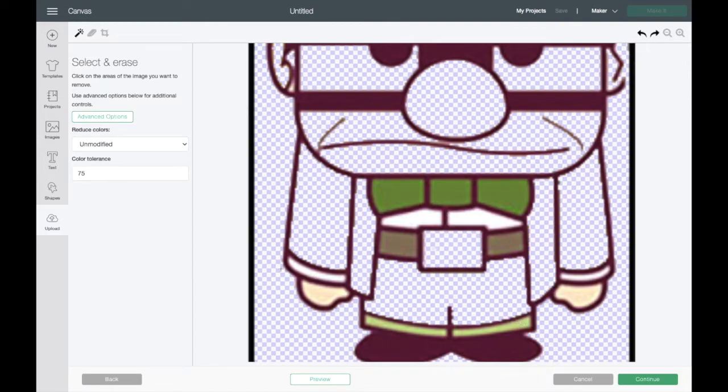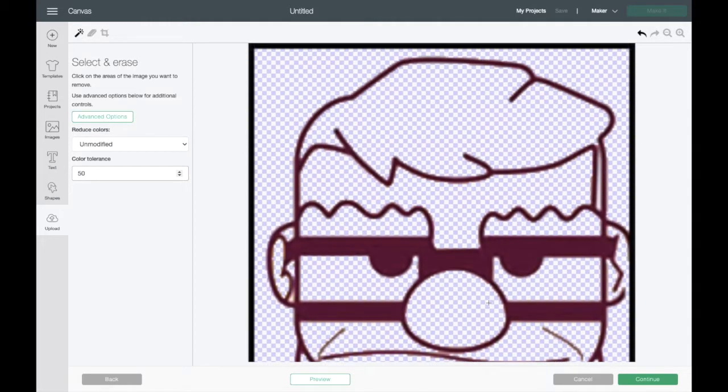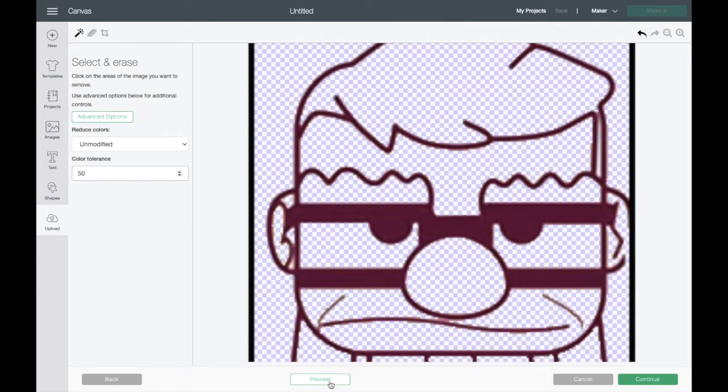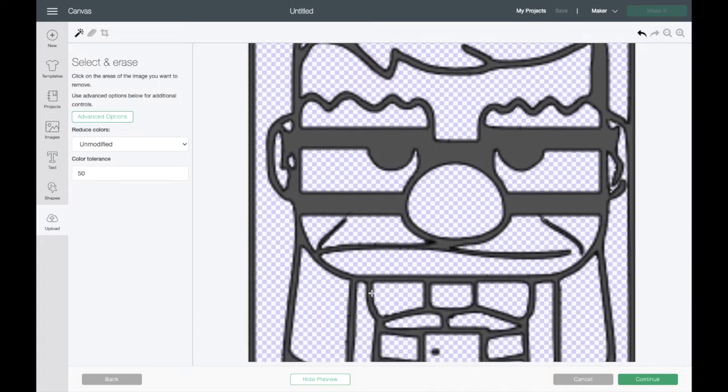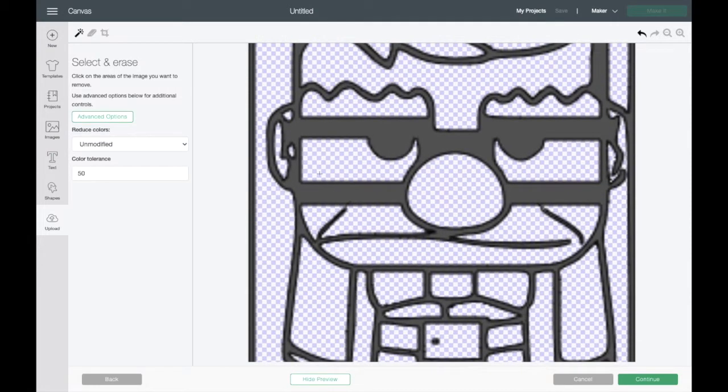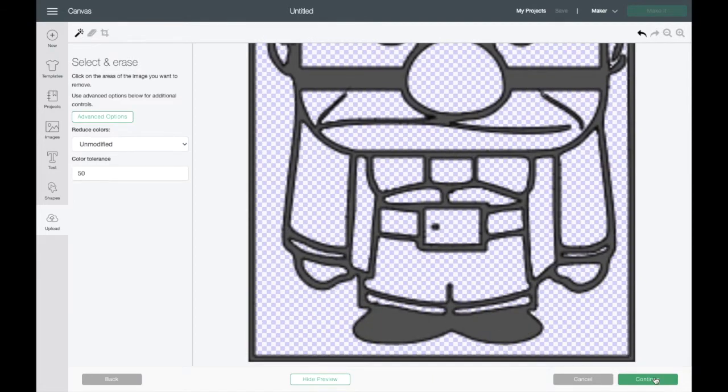I'm going to drop my colour tolerance down to 50 again for these bits, purely because it's picking up too much of the surrounding area, thinking that it is the same, but it isn't. Alright, so let's just preview him now, and it's looking quite good. There's no bit sticking out, it's quite smooth, and that would be a usable cut file. So let's go to continue.